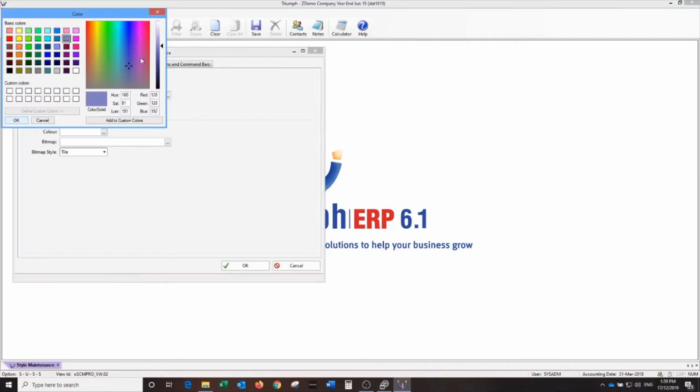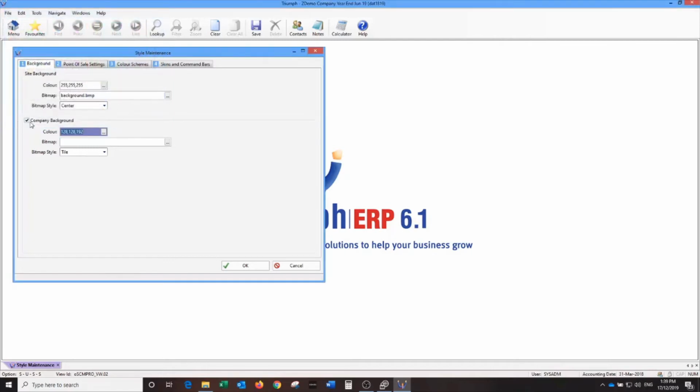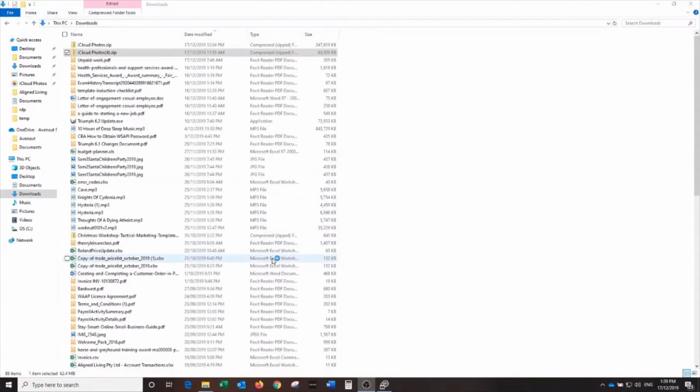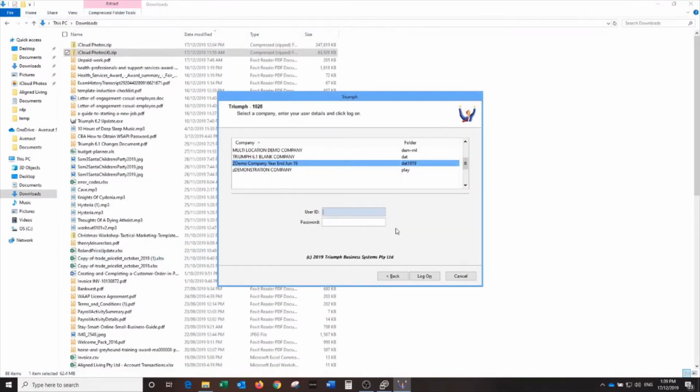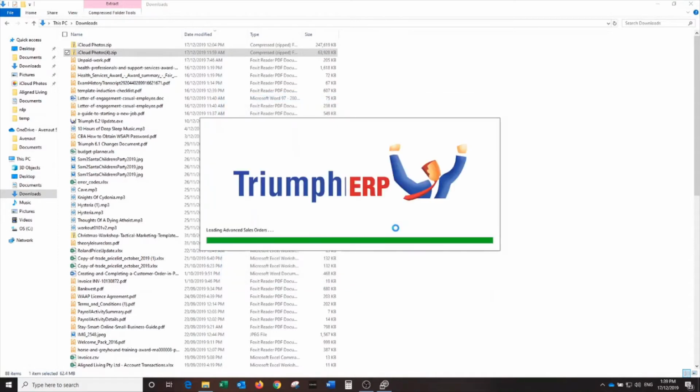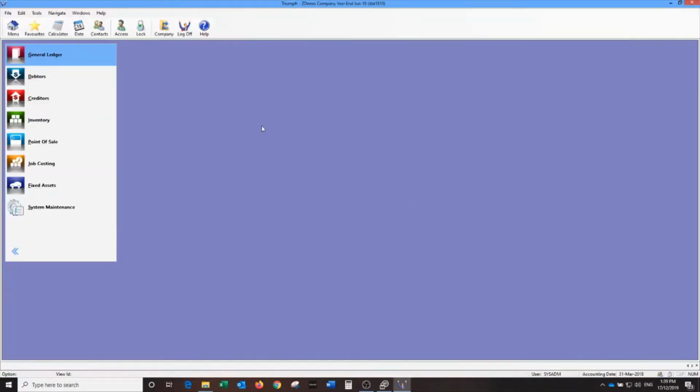That's not too bad. So if I click in there, and I'm changing my company colour background, and then if I click OK there, Triumph logs off, so I have to log back in again, back into my demo company, and we can see here as it comes up that the colour has changed.